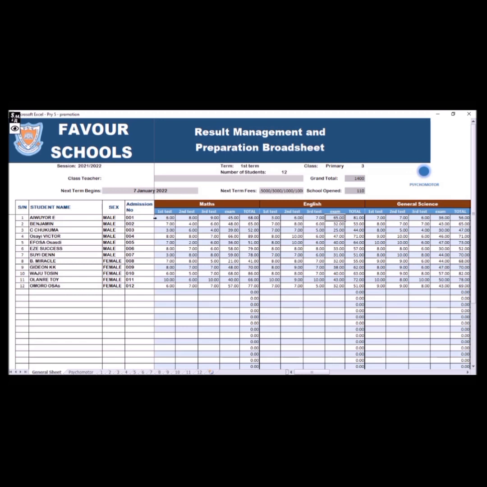Now this system can be formatted in a way that for each of these tests, you can't put any value greater than 10 or less than 0. Let's try this. Let's put 11. You see what's returned to us. Now let's put another value. Let's put 20 here. You see, same thing.